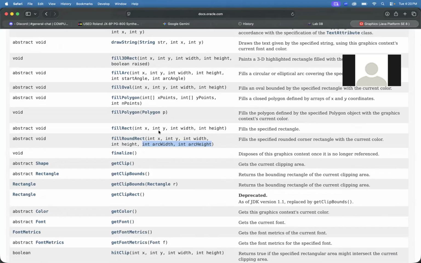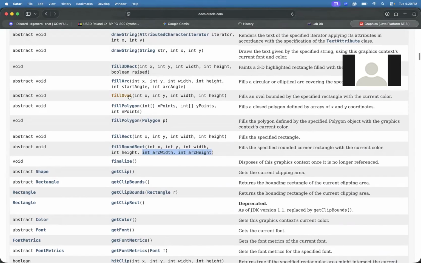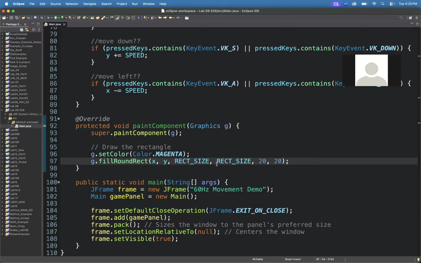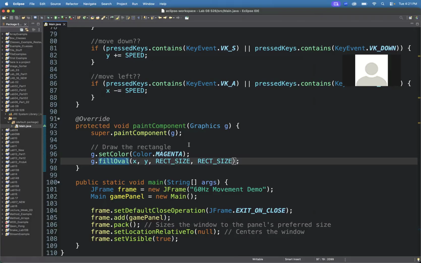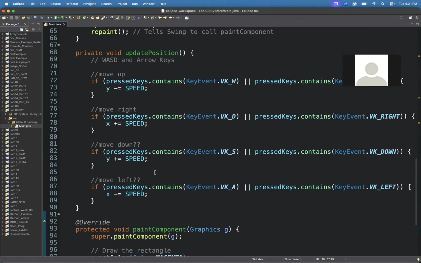Now, there's other things here. I could have done fillOval. So if we get rid of those extra things I added, and I just change this to fillOval, not oval T, oval, then you'll see we get a circle instead of a box. That's interesting. And anyway, I think that's about all I want to do for today.